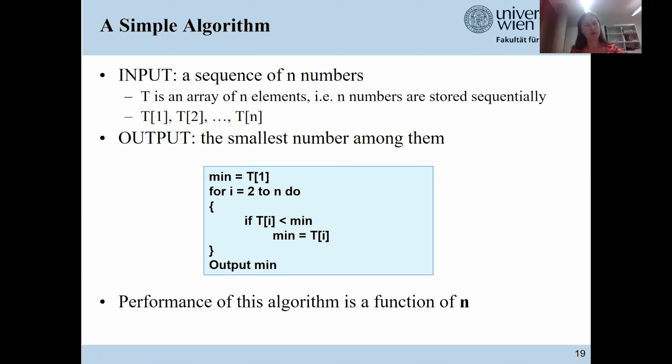And the performance or the runtime of this algorithm is a function of our n, and n is the number of elements we are looking at. Because the algorithm looks at every element in our array once, we need some time to access it and to look if this is smaller than the so far known minimum. And therefore, the algorithm in terms of its runtime depends linearly on the number of elements n.